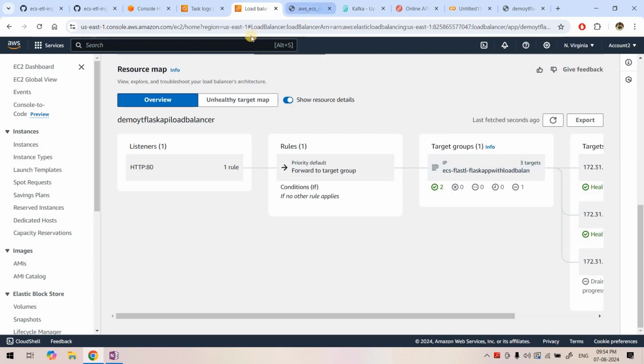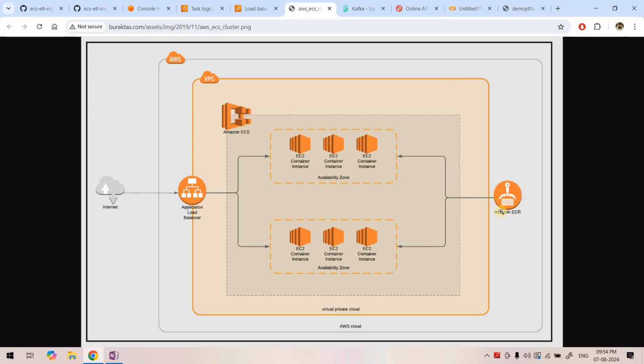So the diagram, in short, we have tried to implement this way. From ECR we have created the task definition, and using the task definition we can launch n number of services. For all of them, in the beginning we can create an application load balancer. From the internet the traffic will be coming here, and the application load balancer will uniformly distribute the traffic between the running tasks, right? So this is the architecture we tried to implement in this video.